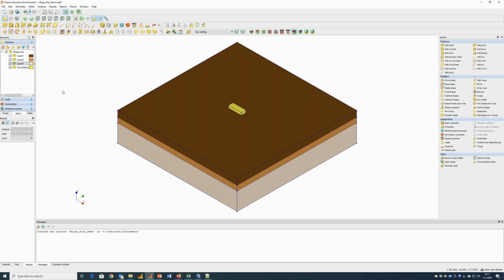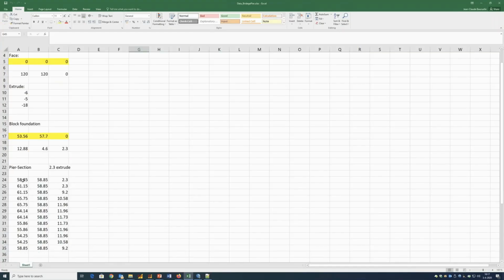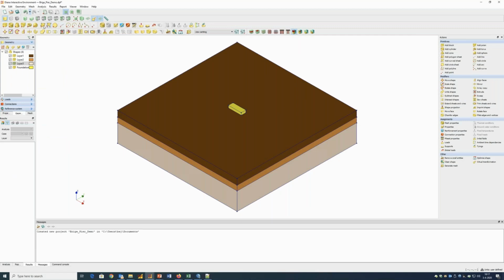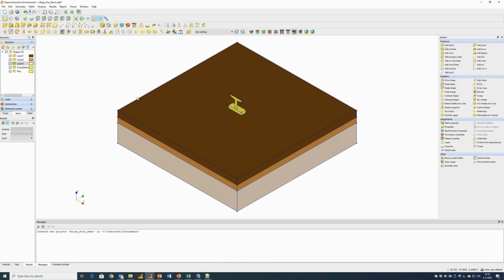Next, I need to define the pier itself. So for that, I have already prepared an Excel sheet in which I place all the point coordinates to facilitate this demo. And I'm going to define a sheet, but this time I'm going to use the coordinate option that I copy. And I'm going to call it pier. And here you can see the section of my pier. I need now to extrude this pier section.